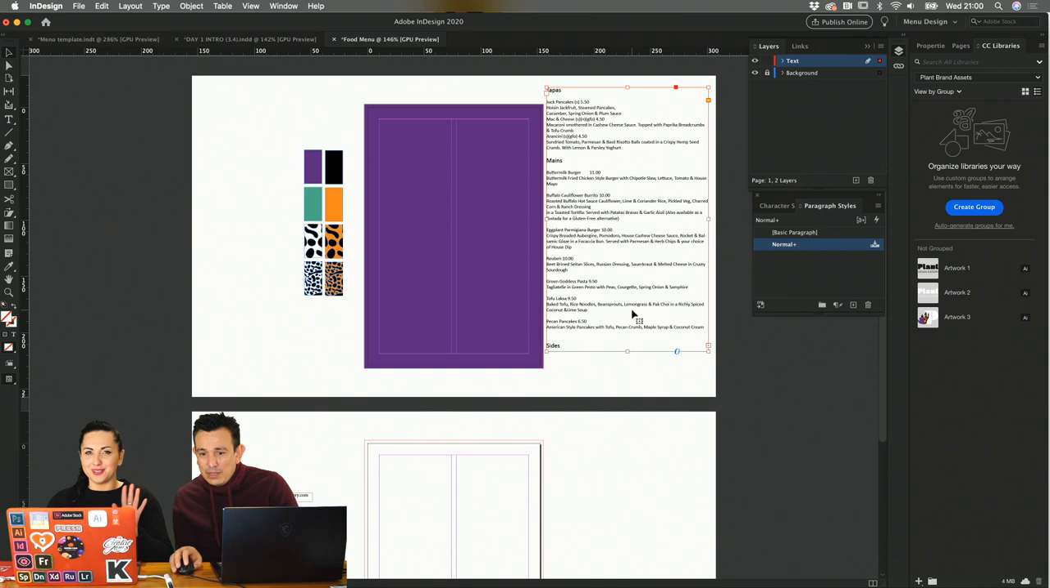Questions. Can you do the same thing with a PDF as you did with a Word file? I'm going to have to try it, because I've not tried that before.